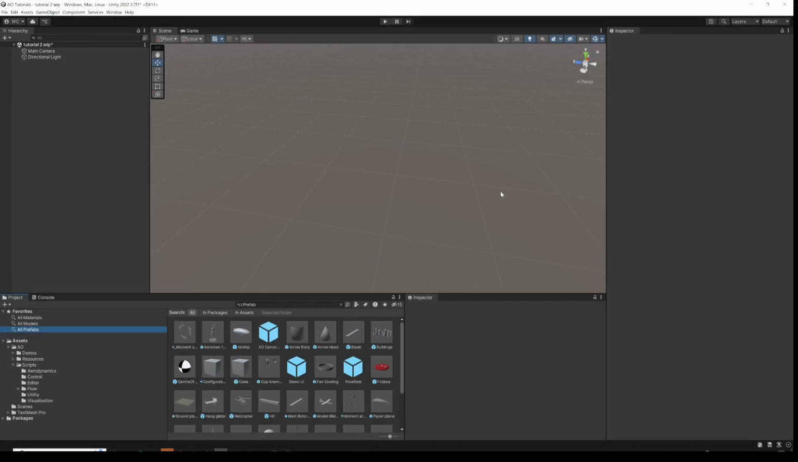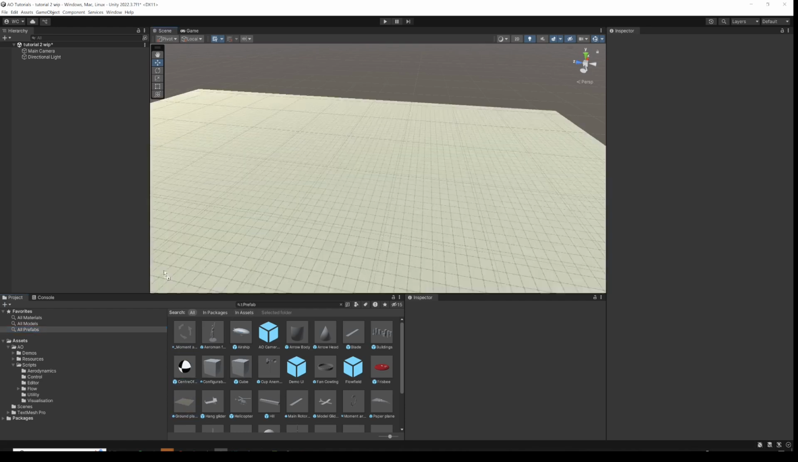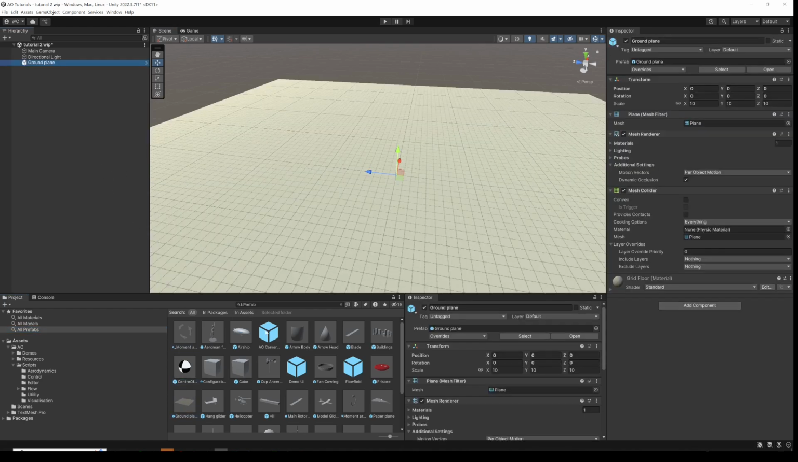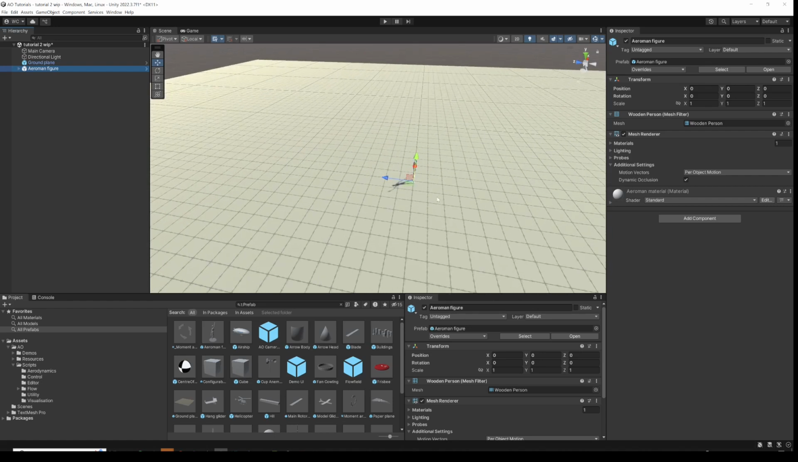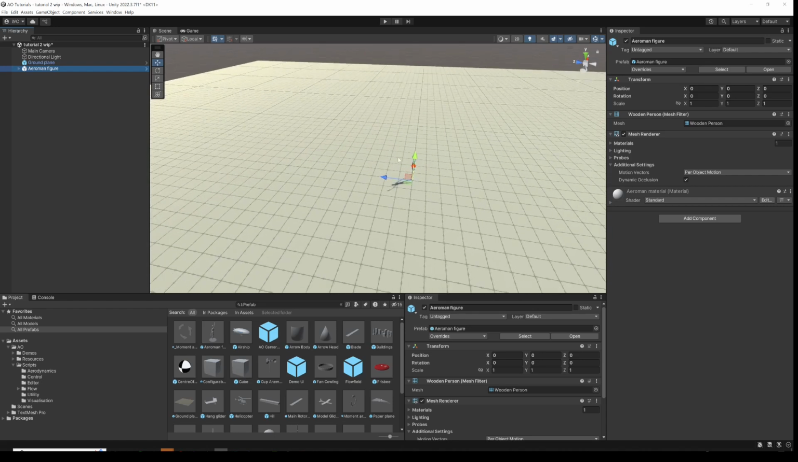So here we are in Unity. I've created a new scene, Tutorial 2 work in progress, and to start with we are going to drop some prefabs in the world. We need a ground plane, so I'm going to drag that in, and we need Aeroman in there for our scale, so I'll drop him in. So that's our basic world.